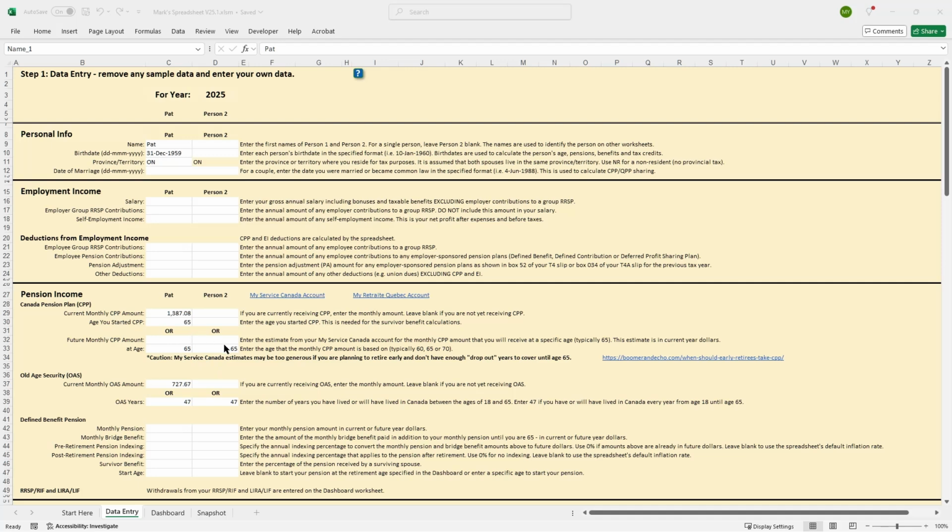If you don't have access to your My Service Canada account and want to make a rough estimate, Google maximum and average CPP or QPP benefit for the current year and make an estimate for your own situation. A caution: if you intend to retire before age 65 and don't have sufficient dropout years to cover until age 65, the Service Canada estimates may be too high. In that case, you may want to use a pension consulting service to get a better estimate.